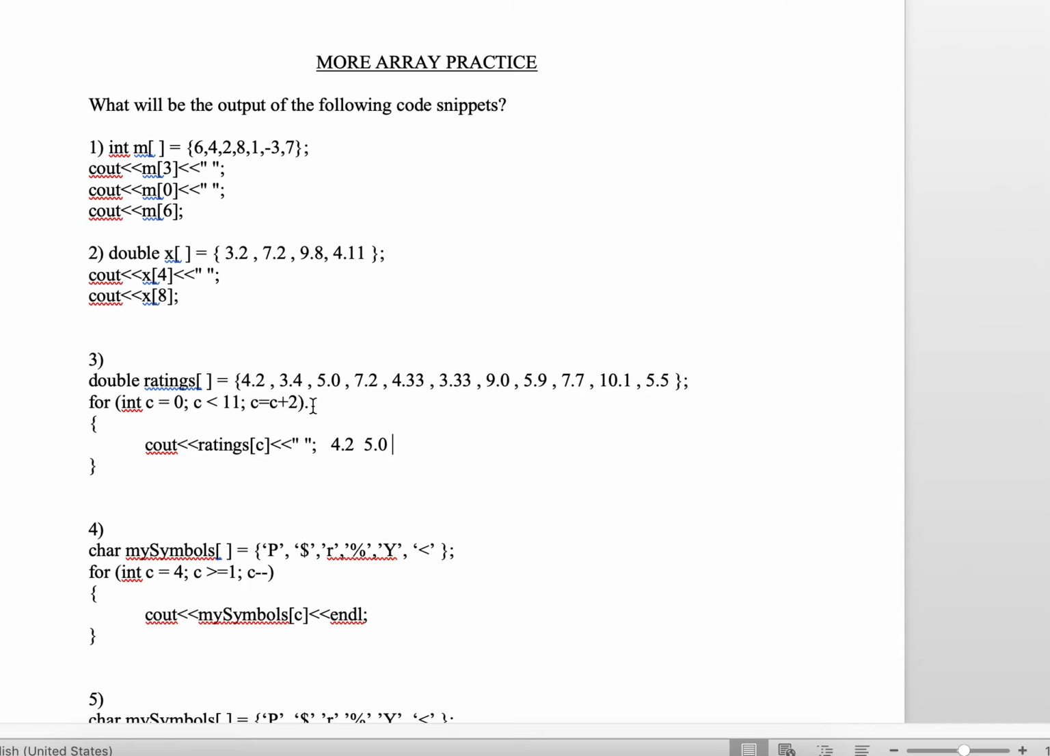And then we're going to do this up to 10. So we're going to go 0, that's that. 1, 2, that's that. 3, 4, that's 4.33, index 4 for the fifth element. And for index 5, 6 is 9.0. 7, 8 is 7.7. And then 10 is 5.5. And at that point, c becomes 12, and then 12 is not less than 11, so it stops. So there's the answer for number 3.